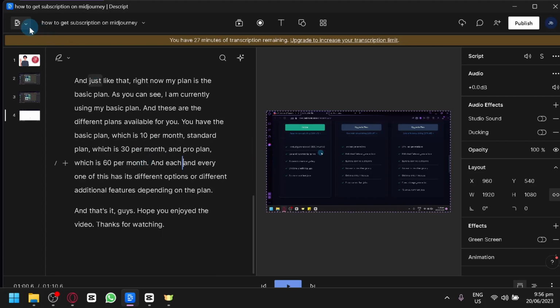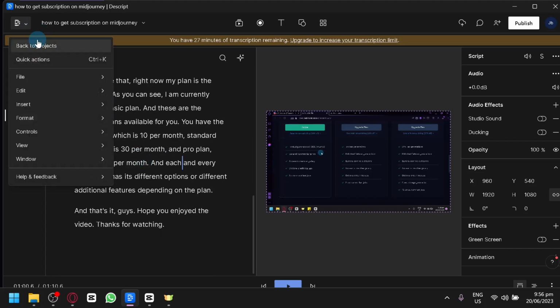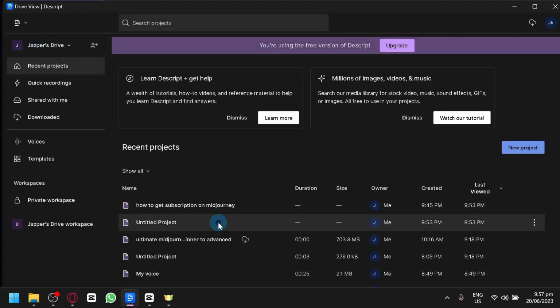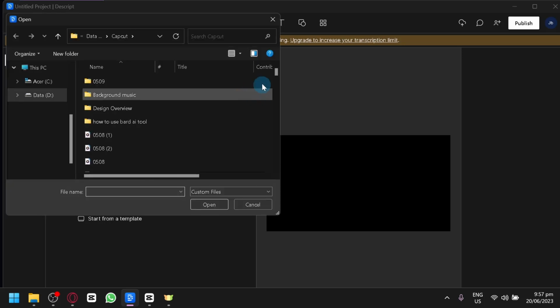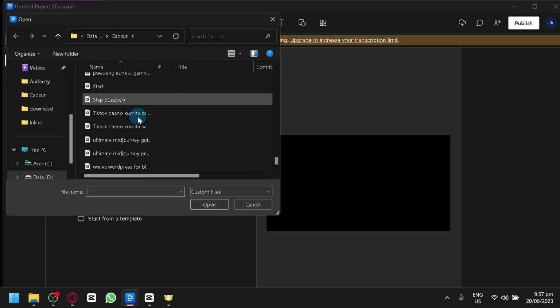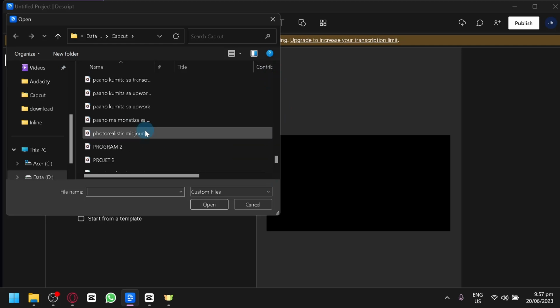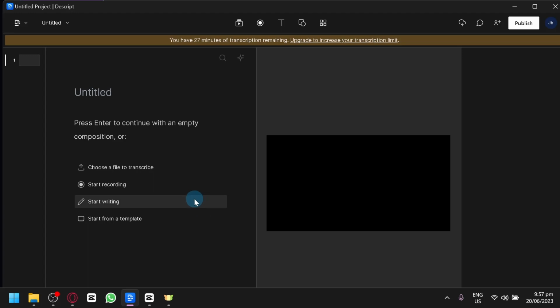So let's try and use our other project from earlier, the untitled project over here. Now over here, we're going to choose a file to transcribe. This is how you can upload a file for Descript to transcribe. Click on choose a file and simply choose the file in your list over here and use it for your Descript. So for example, this one, click on open, and we're going to wait. It's going to upload the specific photo or the specific video into Descript.